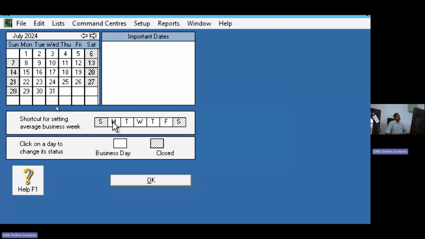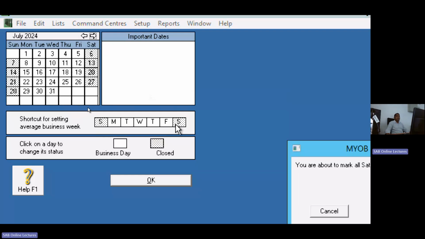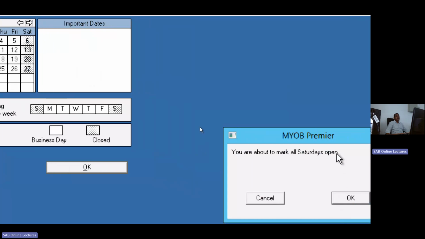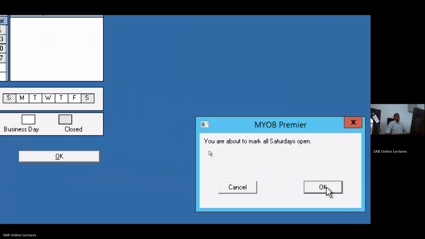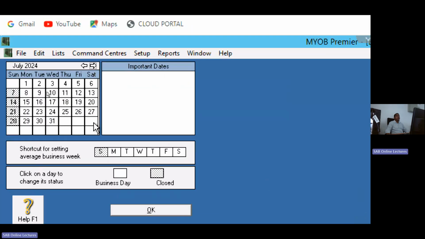Normally this company starts on Monday for recording transactions until Friday, weekdays. Some companies record transactions including Saturday. Then open all Saturdays. Look at here. Then it asks, are you about to mark all Saturdays open? Then all Saturdays are open. Look at here, only close the company on Sunday. Got this point? In the business calendar.